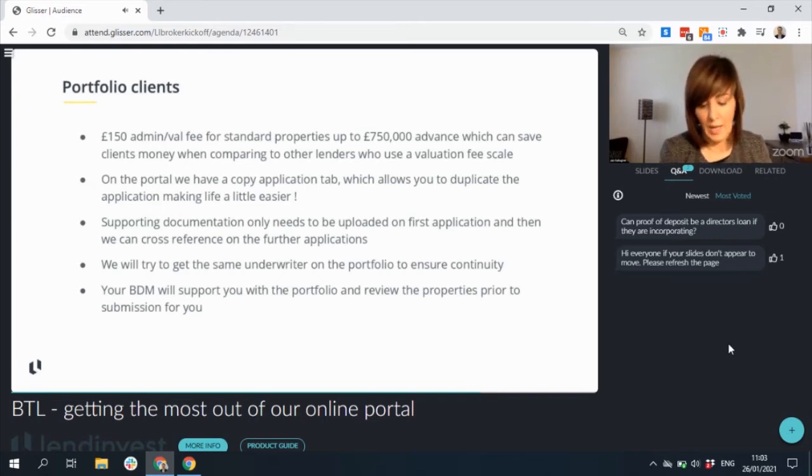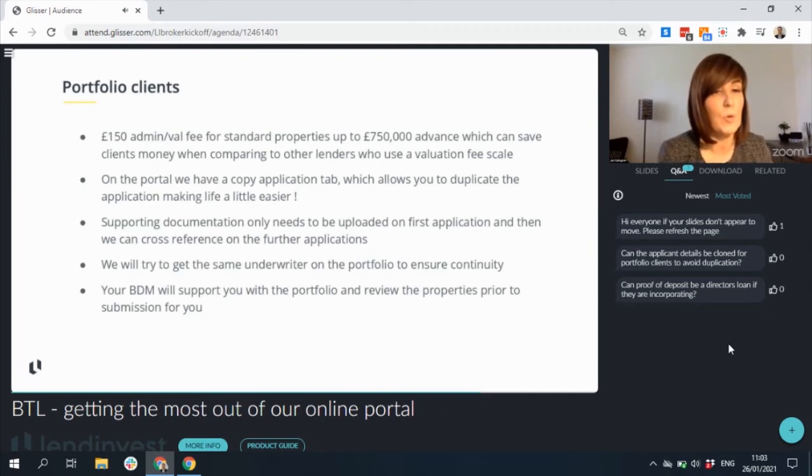I'll give an example. I had one broker come to me and they had priced up their portfolio with another competitor of ours, and each valuation on the properties was coming in between £500 and £700. So as you can imagine, having £150 per application to cover the admin and valuation fee saved that client a lot of money. On the portal, we have a copy application tab, which allows you to duplicate the application, making life a little easier. The only thing that you typically need to change is the property address and property value and things like that.